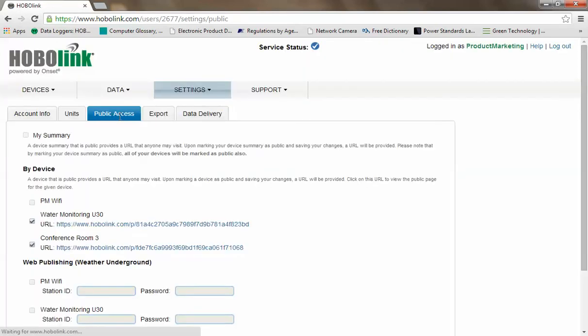Public access, basically this gives you the ability to share a public URL for any of the devices that are in your account. And that gives you the ability to share data with other people who you may want to have access to a HOBOlink page without necessarily granting them administrative rights. So basically what this means is they can see the data displayed, and they can offload data files either in CSV or DTF format, but they can't change any configuration in the system itself.